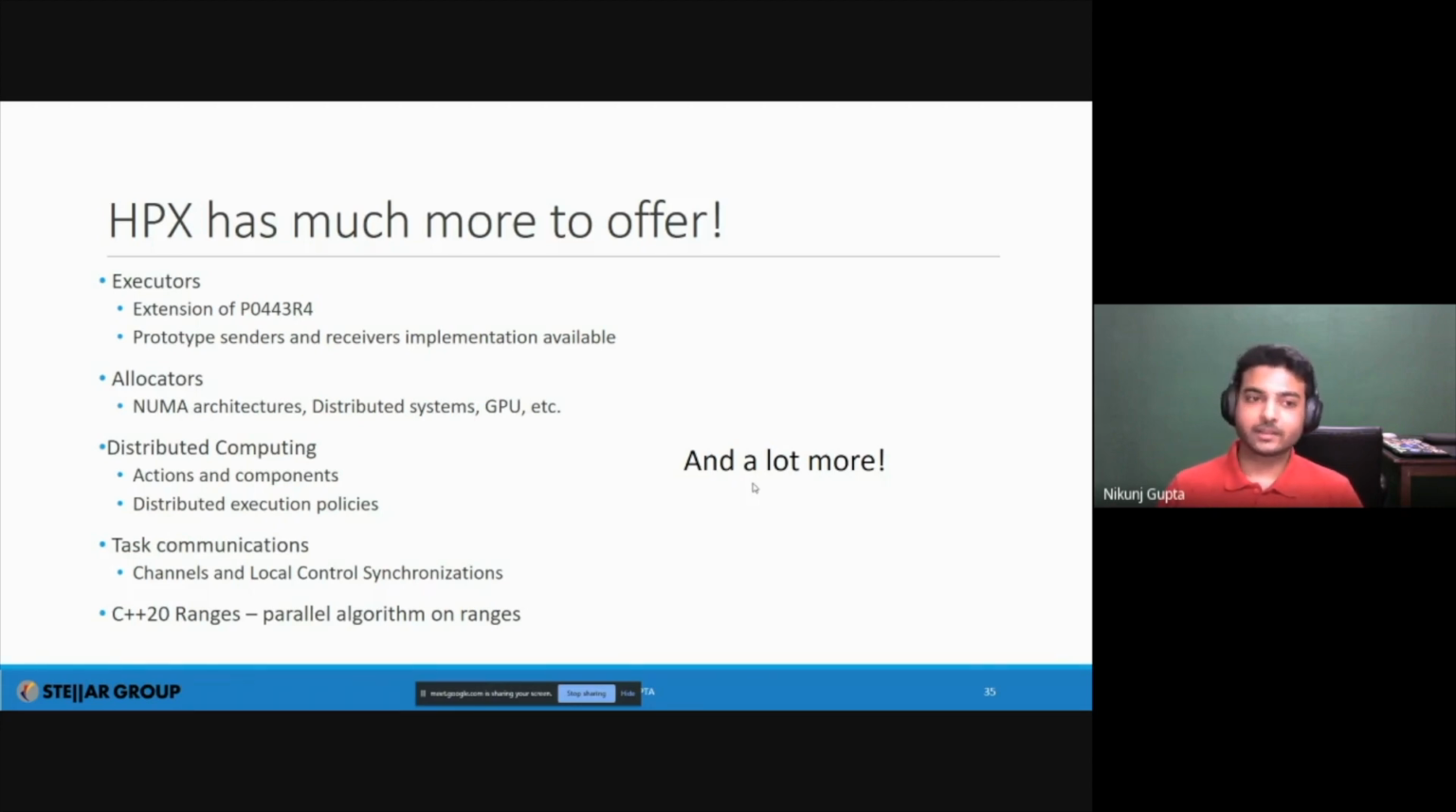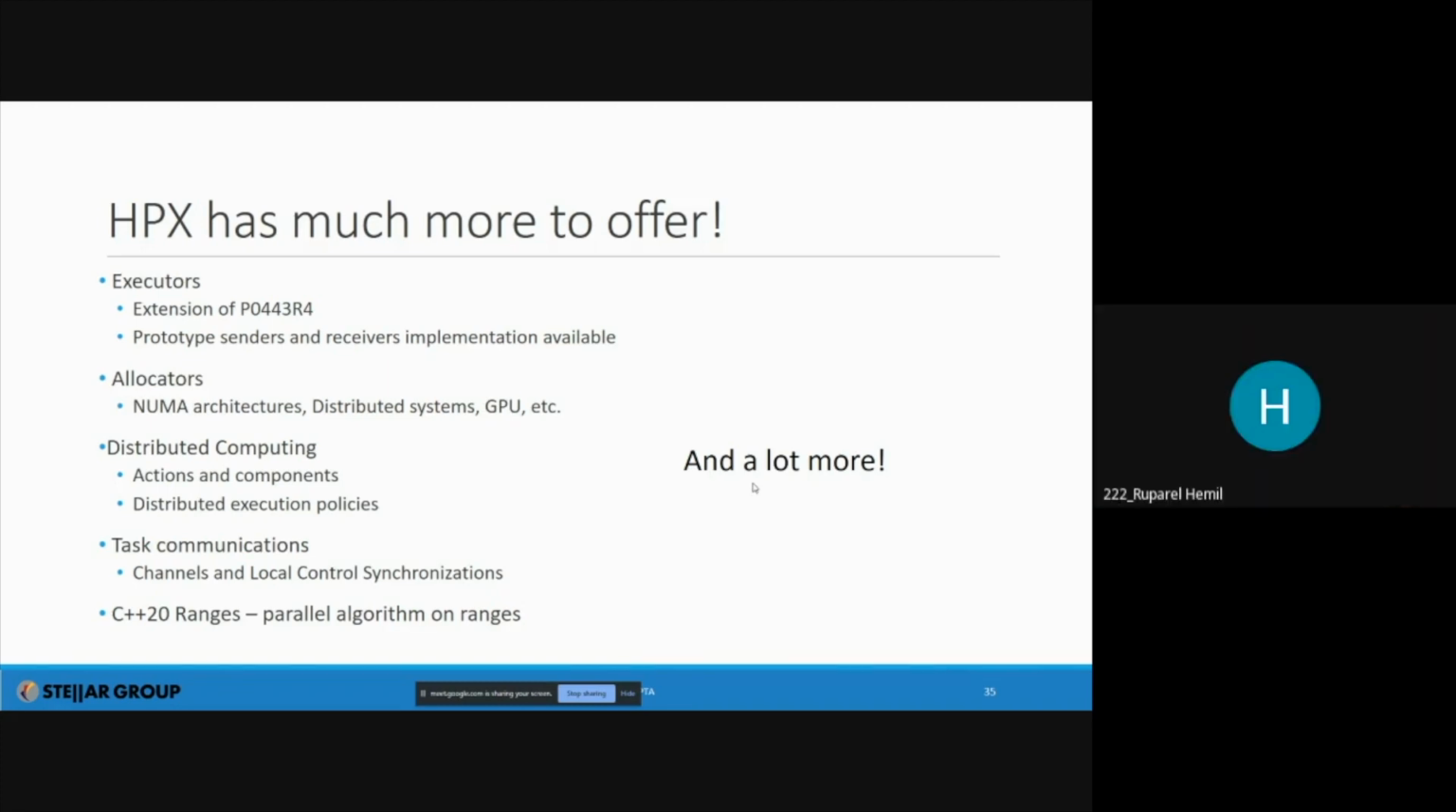So in essence, you will require a CUDA compiler if you want to do heterogeneous programming with HPX. You need to have exactly a compiler that supports those GPUs.